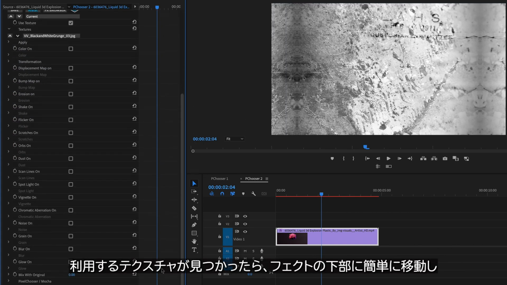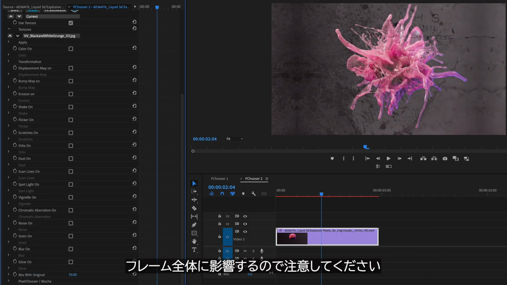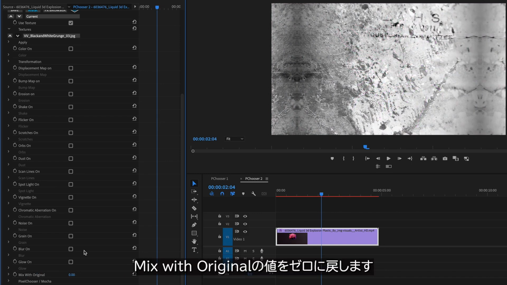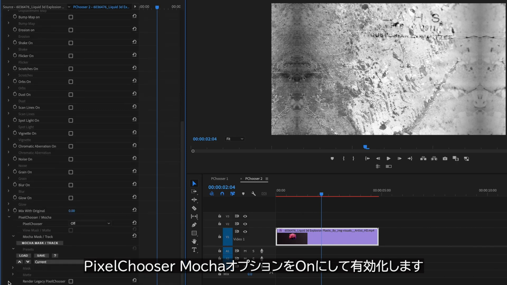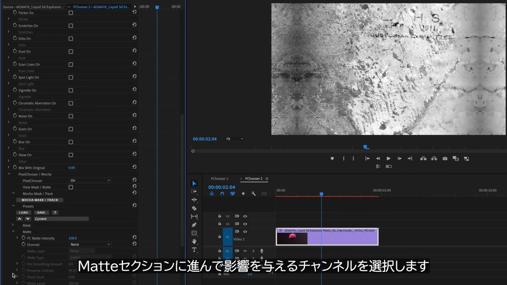Once that's discovered, you can easily go to the bottom of the effect where you can mix this with the original. However, note that it's affecting the entire image. I'll dial back down the mix with original to 0, and under the Pixel Chooser Mocha options, let's enable that on, where we'll head straight to the matte section and choose a channel to effect.